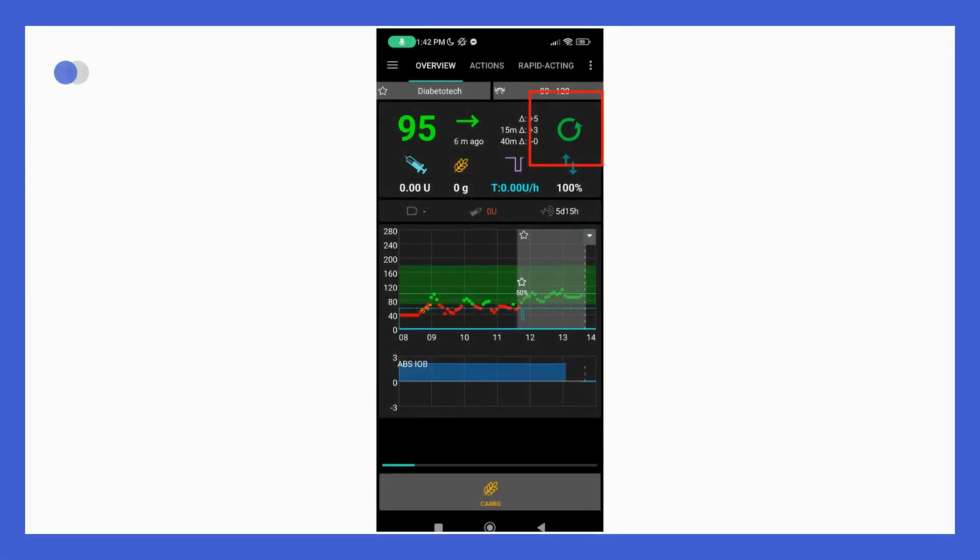Once auto mode is active, you will see the mode indicator on the home screen turn green, indicating that the system is making automated adjustments to basal insulin. You can also track these adjustments on the home screen. If you want to check the calculation behind the adjustments, you can go to the Loop or OpenAPS tab.